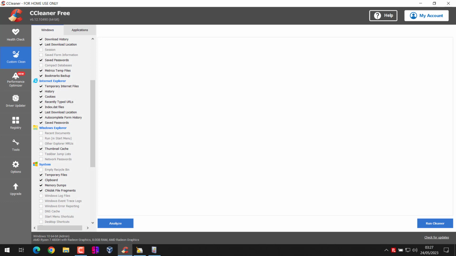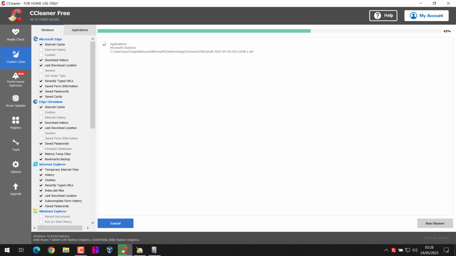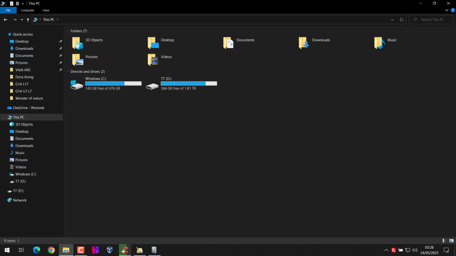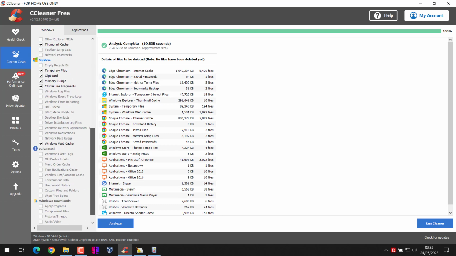Now, let's very quickly do the same for CCleaner. I'm just going to click Analyze. I'm not going to clean it with CCleaner. And as well, I'm going to bring up my disk. So Windows C is what we're looking at here. That's the one that we want to be watching. Are we going to reclaim that space or not? So look, 2.26 gigabytes, and I've largely kept this the same.